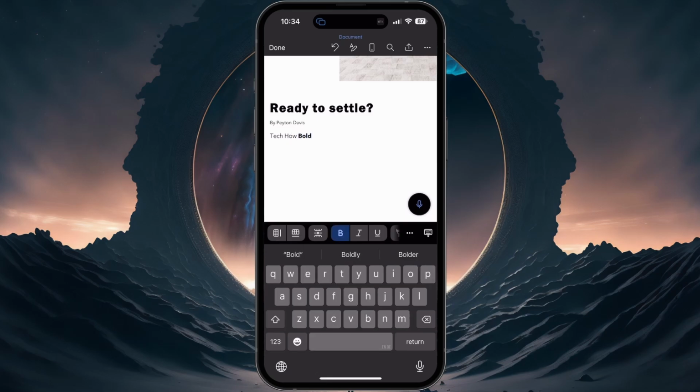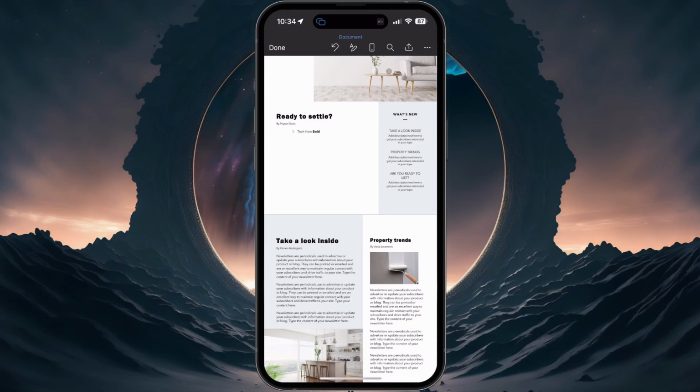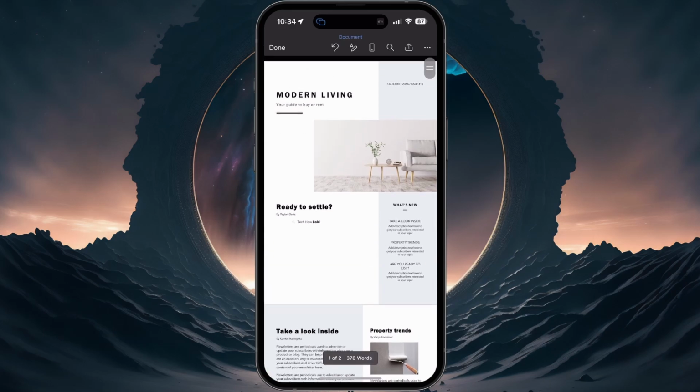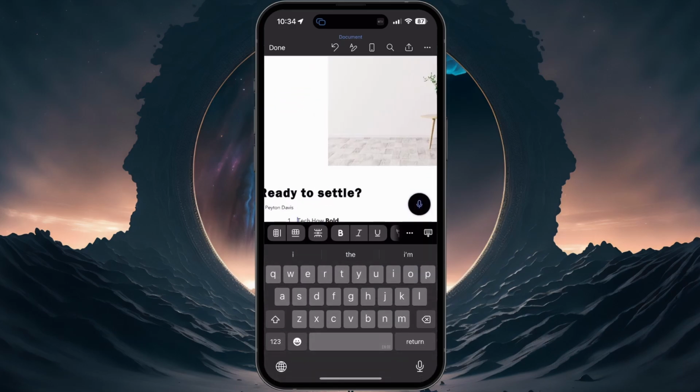Scroll to the right to find all of the other editing options that are available to you on the desktop version. Hide your keyboard by tapping the keyboard icon. Lastly, you can use dictation when selecting the microphone icon to quickly speak to text in your Word document.